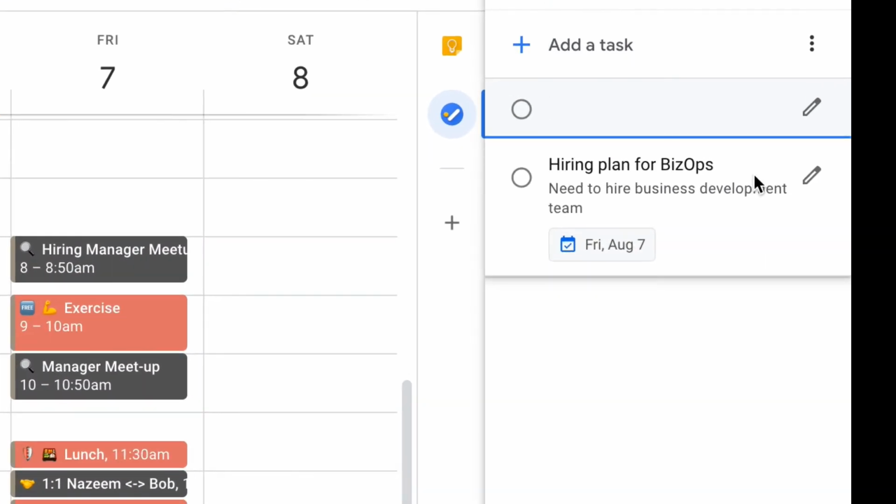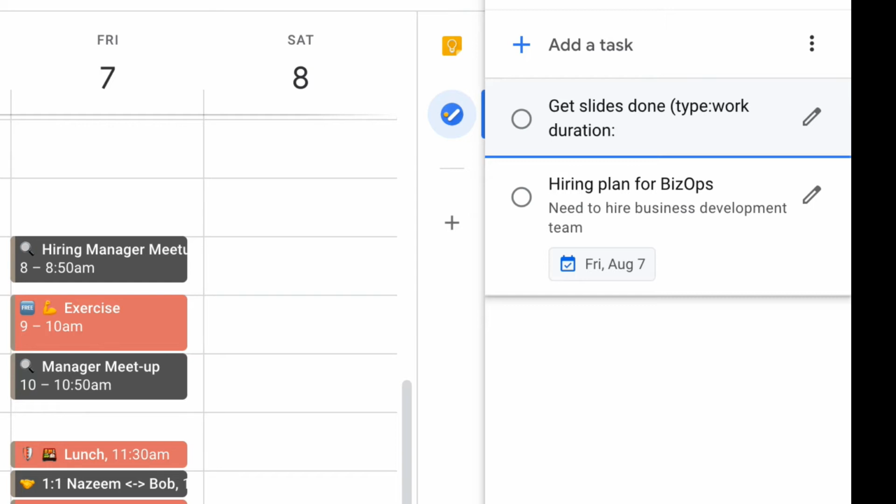So let's try adding a task called Get Slides Done. And now I'm actually going to do an open parentheses here, and I'm going to say, okay, this is a work task. And that basically tells Reclaim, don't schedule this on the weekends. It's really something I want to get done for work. I can also say duration. I can say, I need 2 hours to do this thing.